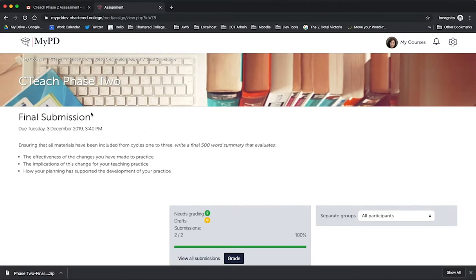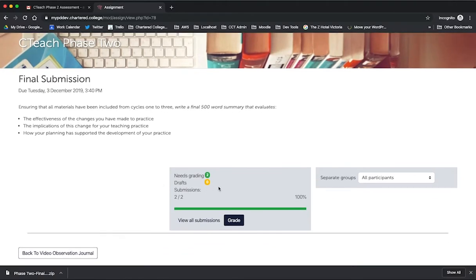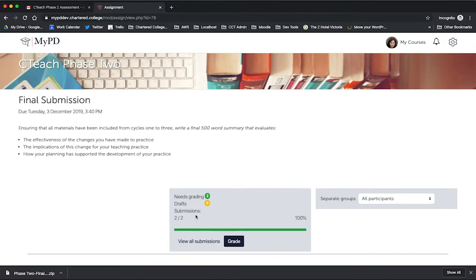So important things to see here is you can actually see when the final submission is. This is the same as what the participants see, and the due date. But more importantly for us, the information in the grey box. So this shows that I have 2 submissions for 2 students who I'm responsible for marking, and that I've got 2 outstanding that need grading.